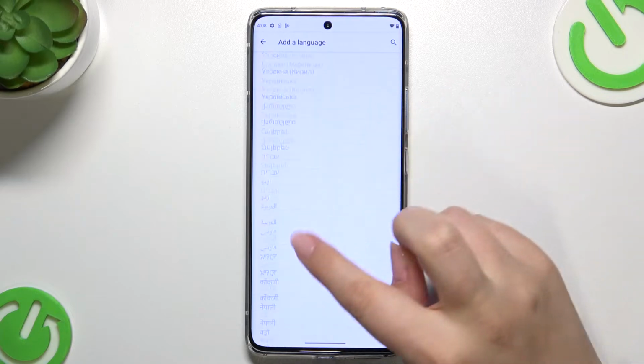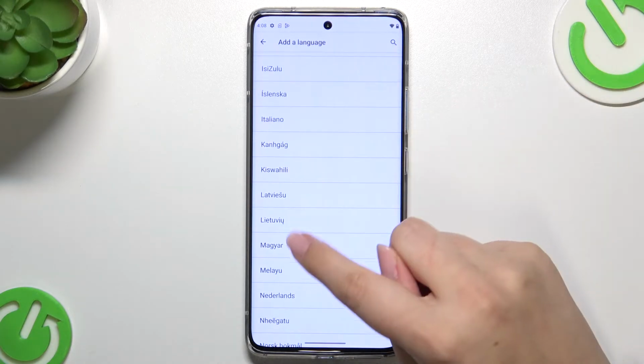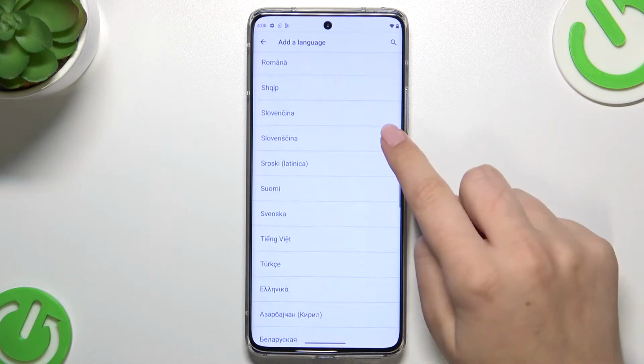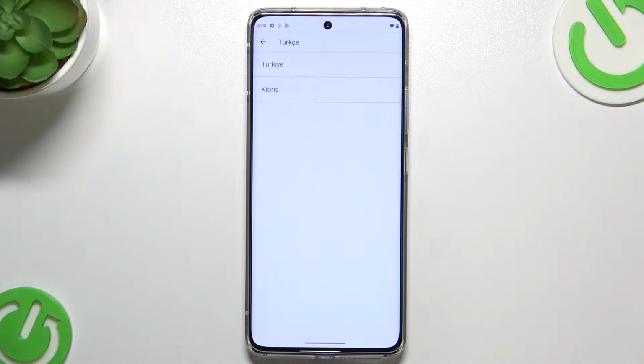And here we've been transferred to the list of available languages from which we can choose. So basically all you have to do is to simply find the one you'd like to set and tap on it. So let me pick Turkish, and sometimes, of course, depending on the language, you will be able to pick, let's say, the region or the dialect of it. So let me pick this one.